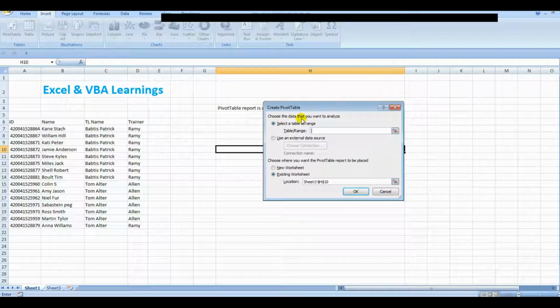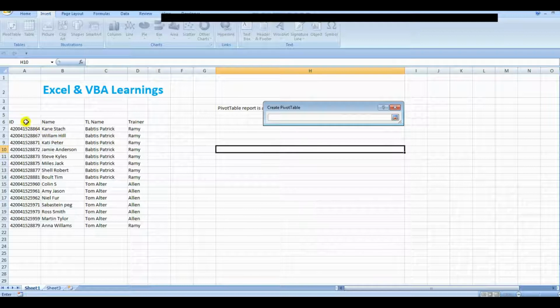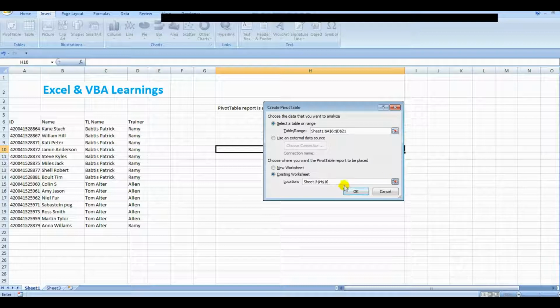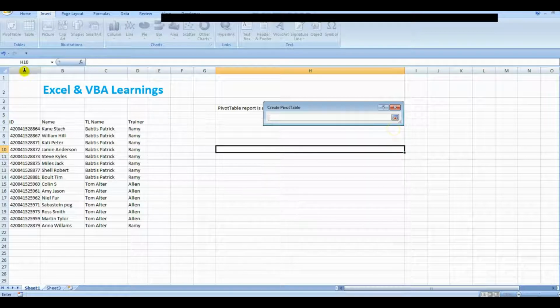Now choose the data that you want to analyze. So select a table or a range. Just click on this. Okay, now select this. This is how you can go ahead and select a range. This is one way. The other way, if you want to select the entire range, is to just click here. So this is Sheet1, range A to D. So this has been selected.